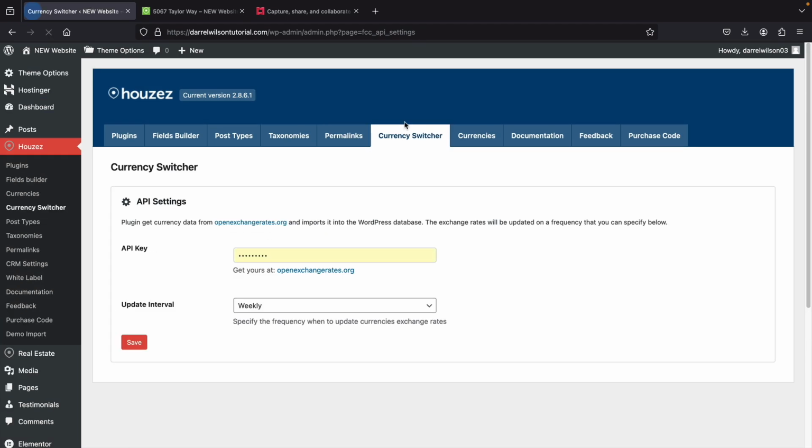Next is the currency switcher, right? And this is where you guys can get exchange rates from openexchangerates.org if you guys do want to add in specific currencies and switch them on your websites. You'll go to this website and sign up, make an account, enter your API key, and they'll give you the exact rates for whatever currency you choose to use.